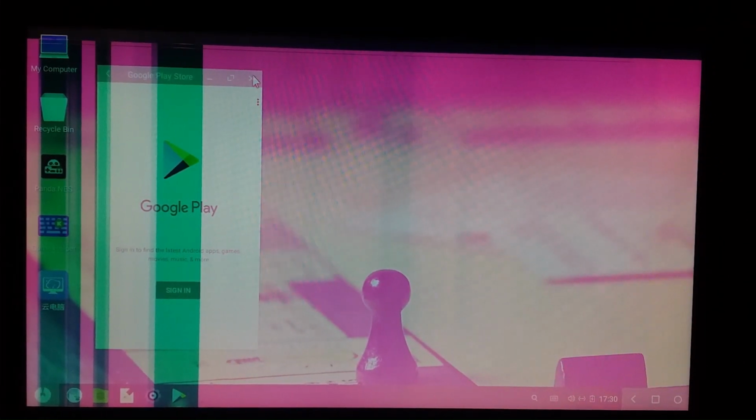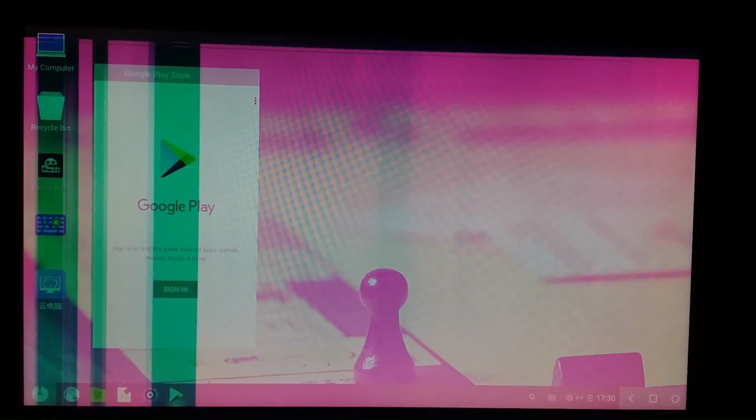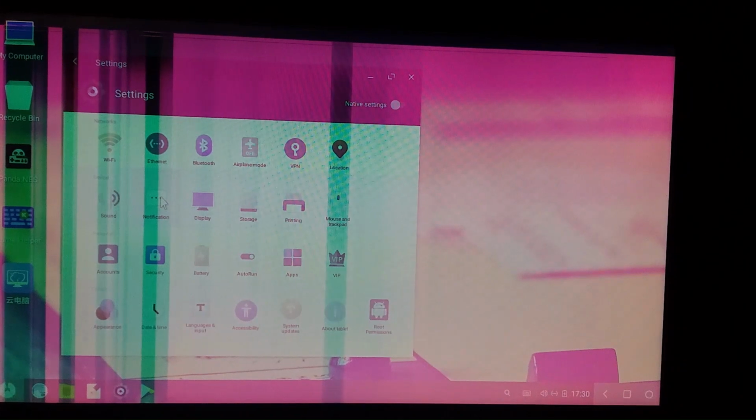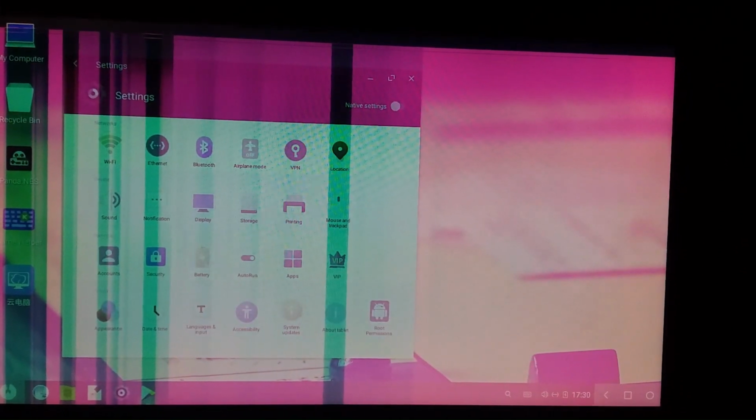So I downloaded it, and now I'll check all these options and features, and if I like it I'll use it for some days. And here accessibility is there, Google Play Store.